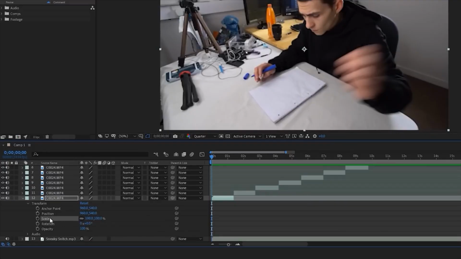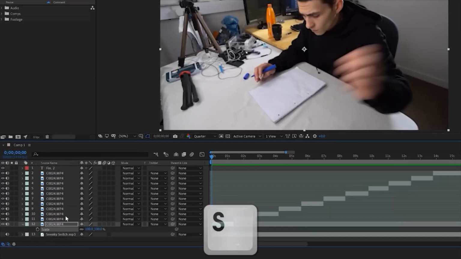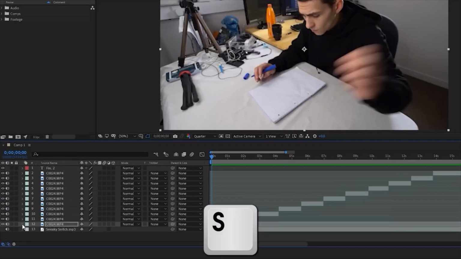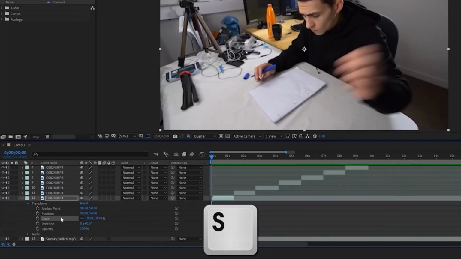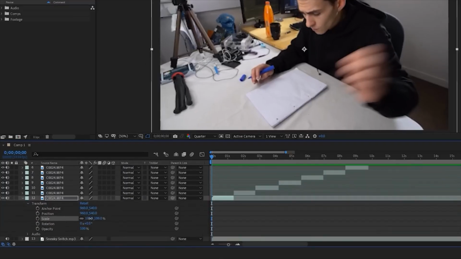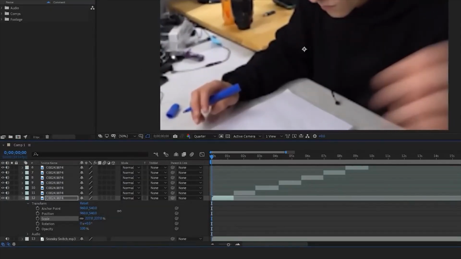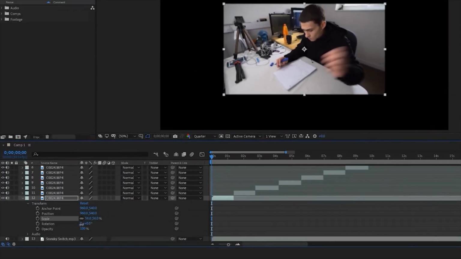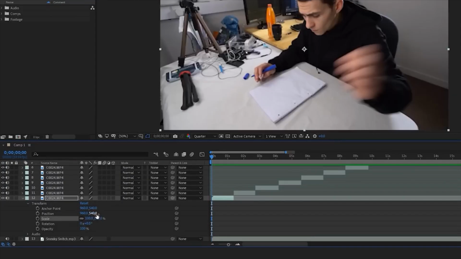Next is scale. Scale can be accessed by pressing S if we want to just go to scale. However, for the purposes of this, we're just going to be using all of the different ones. Now, of course, if we use the scale property, we'll scale in or scale out, depending on what our actual project is requiring from us. And scale is something that's super useful for a lot of different situations, and it's something we're going to extensively get to next.